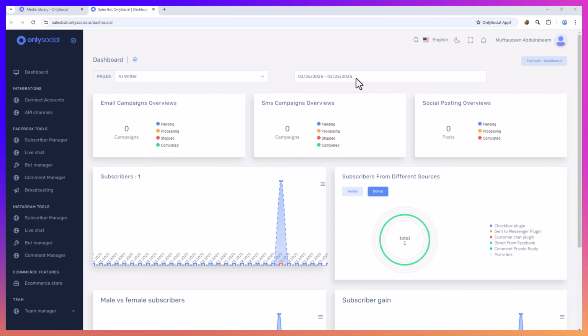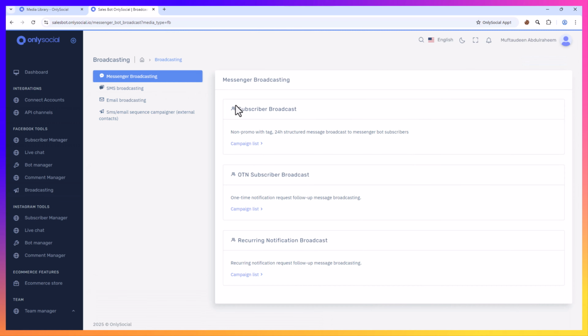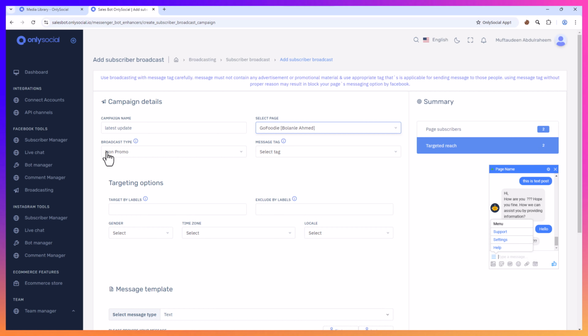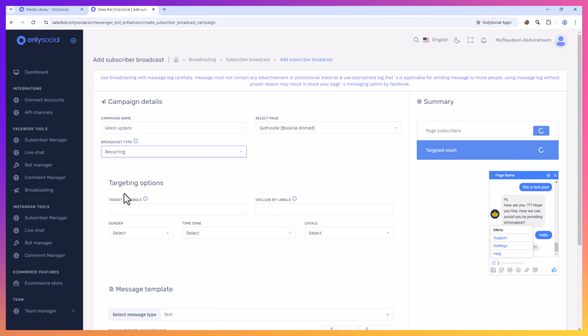To send the recurring notification message, navigate to Broadcast from the menu. Under the subscriber broadcast, click on Campaign List. Then, click Create New Campaign. Assign a name to your campaign and select the Facebook page where the recurring message was set up. Then, under the broadcast type, select Recurring.